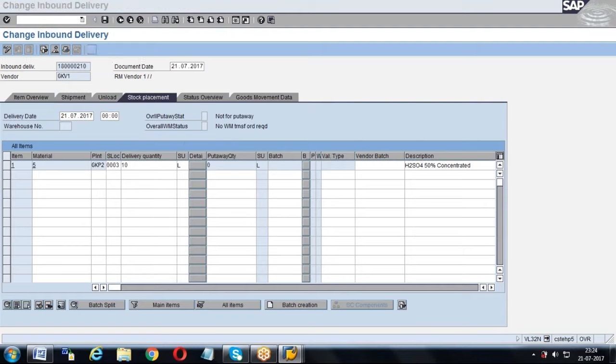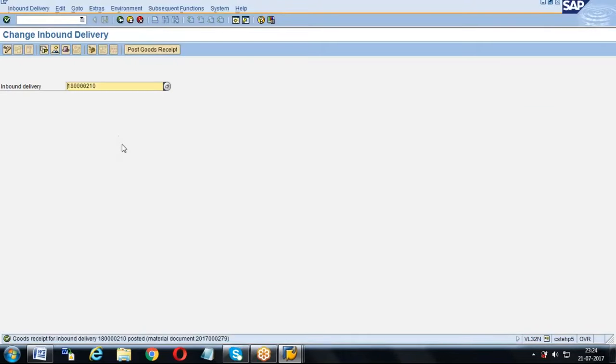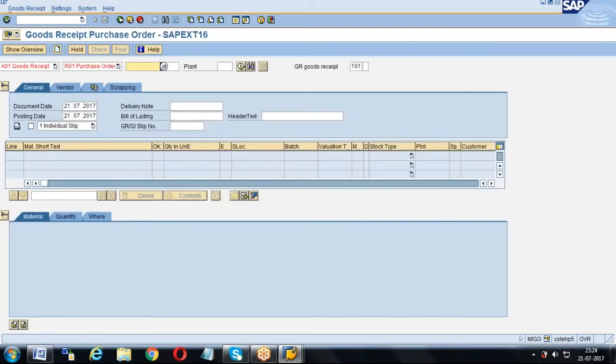When we do this inbound delivery, see, now the goods receipt is posted. You can see the material document is also generated. It's like a normal MIGO document. You can see the document in MIGO display also. Normally if you go to MB51, a 101 document will be generated.